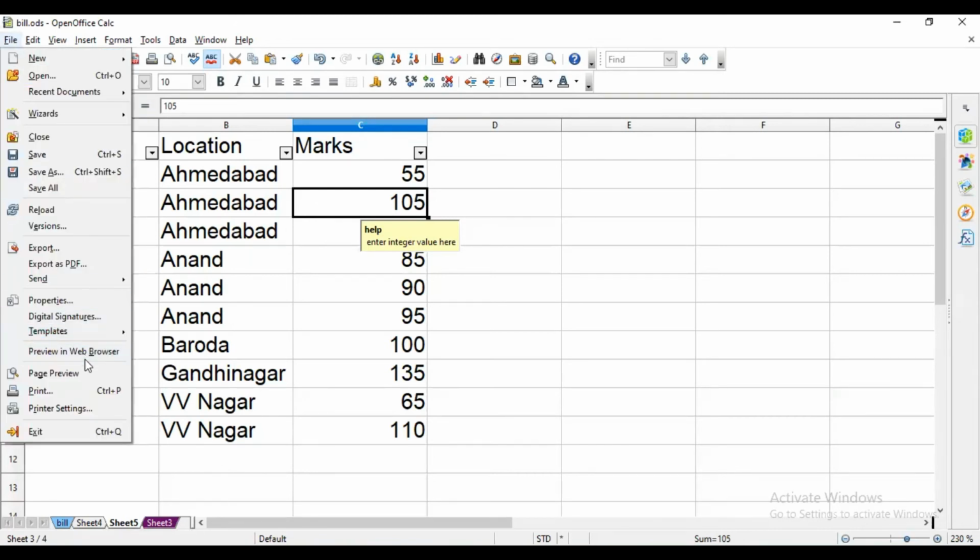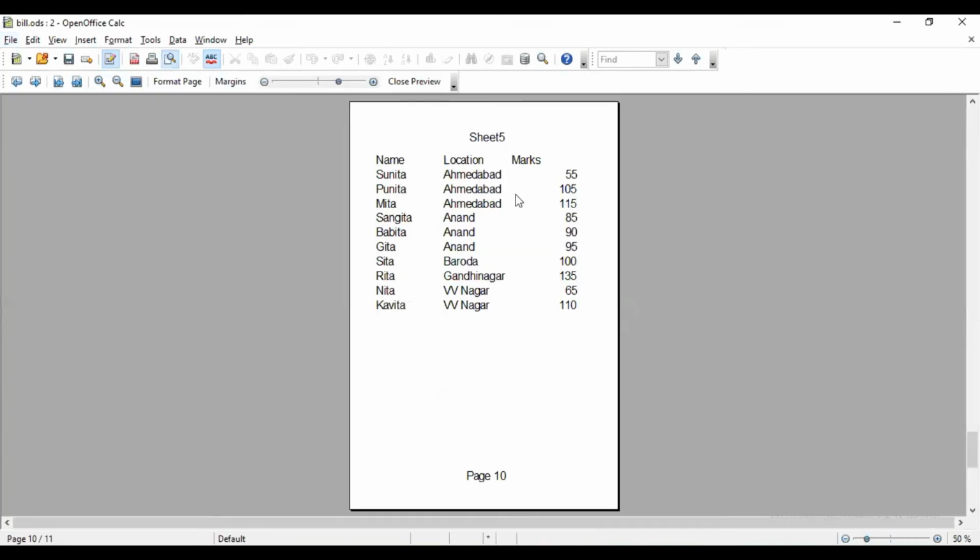Now in File there is page preview. Page preview shows how this page will look in printing. After printing, you can see here, so that if something goes out of this range, then you can arrange that, and then close preview.